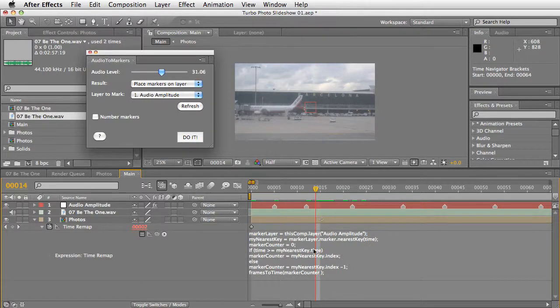And in that case, I want the marker counter to be the index, and index is just After Effects always numbers all these markers. So this is index 1, this is index 2, this is index 3, and so on. So if time is past this marker, then I want to make the marker counter be the index of this marker. In this case, it would be 2, so that's why it's setting it 2.